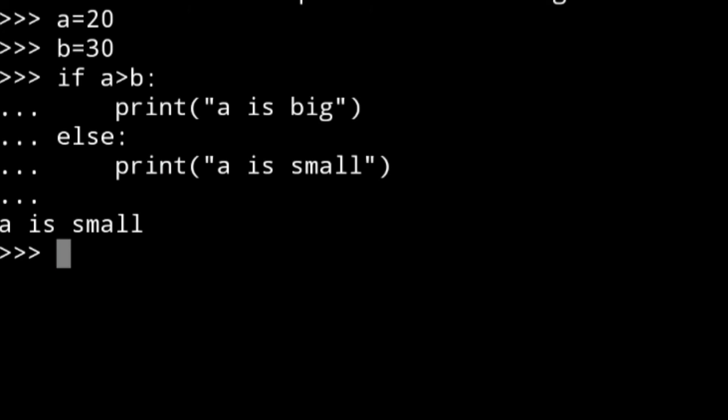So if there is a is greater than b, then it will show a is big. Else print a is small. Because a is small, that is why it is showing a is small. So this way we will use the if else statement.